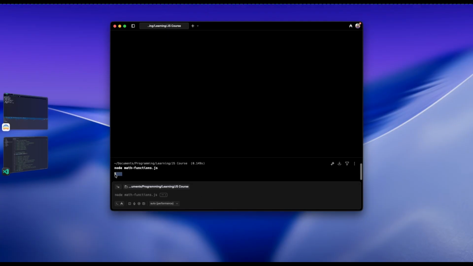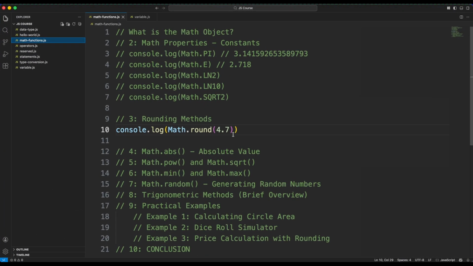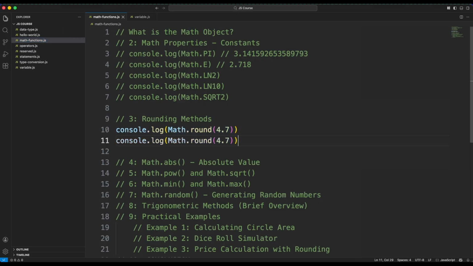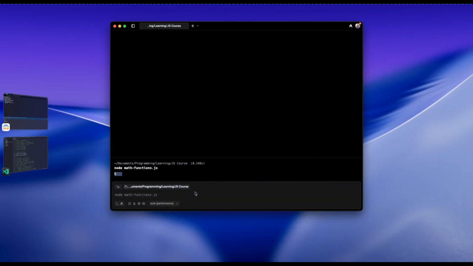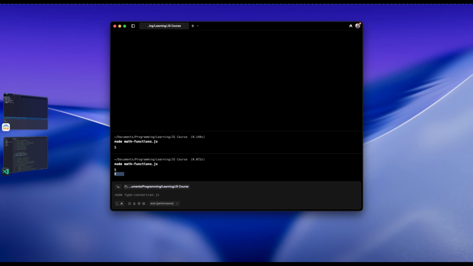You see, it's written 5, but we gave 4.7. Also, copy and paste, just think 3. What did it give? It's 4. It means this rounds to the nearest integer. If the decimal is 5 or greater, it rounds up, otherwise it rounds down.